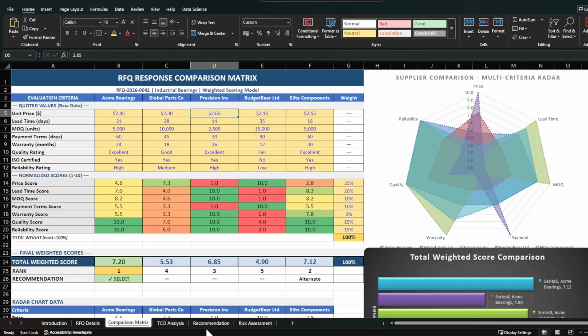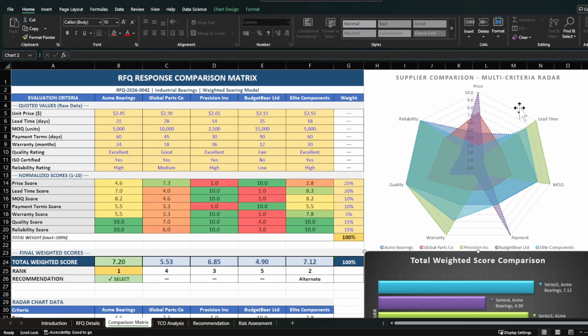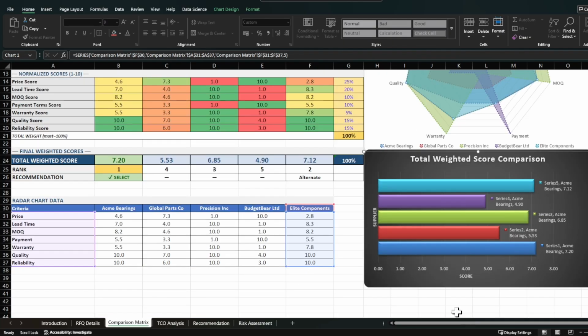But in our recommendation tab, we also need to consider the total cost of ownership, which we will see in the next tab. So once you create this particular sheet, this chart is also visible in which you can see how your supplier is performing across these criteria. Like for this Acme Bearing, you can see this chart. You can actually visualize how each of your suppliers is performing across various criteria. You can also visualize your total weighted score so that you can see that if someone is not performing well, then how far it is.